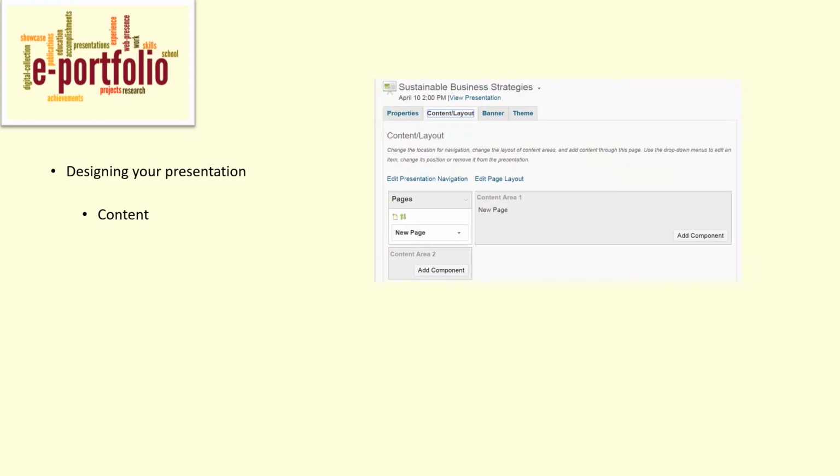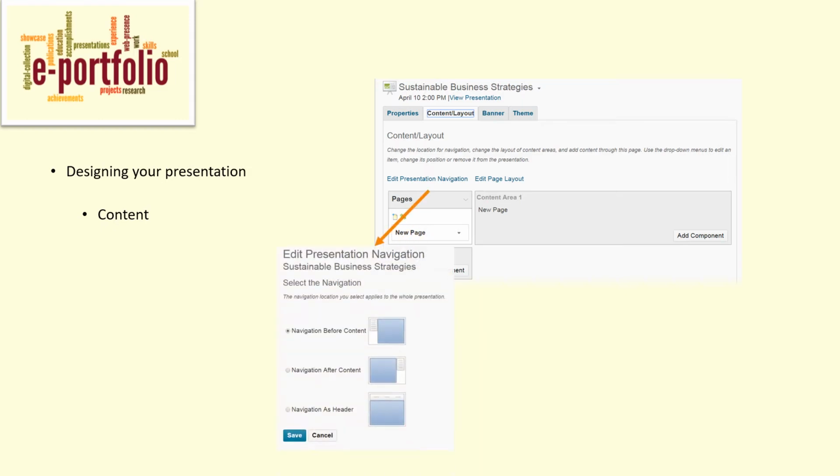The next thing that you want to do is to start designing your presentation. Again, you're still in the Content tab, and you want to identify what content you want to show up on your page and how you want to show it up. So the first thing that you want to do is to select the presentation navigation. Do you want the navigation on the side? Do you want it on the top?